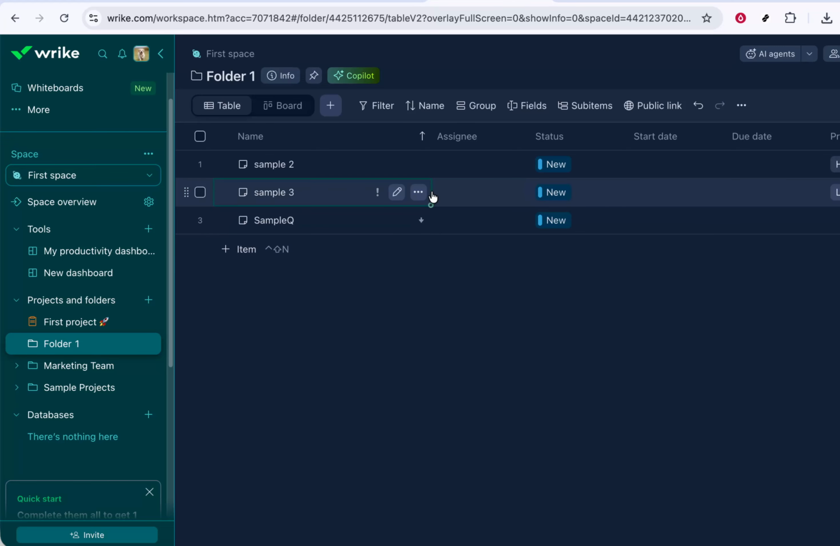You can also edit tasks directly from this view. Click into a cell like the task title or due date and make changes on the spot. This lets you manage many tasks quickly without having to open each one individually. It's especially useful when you're updating statuses, assigning tasks to teammates, or adjusting deadlines across a whole project.